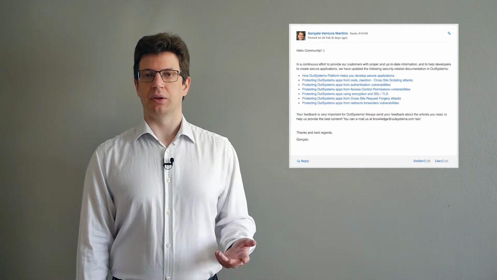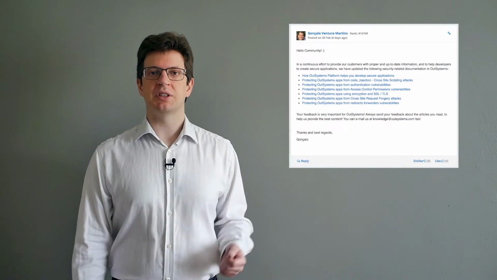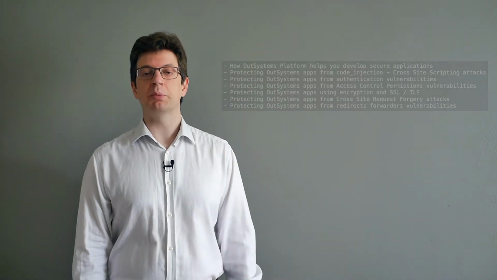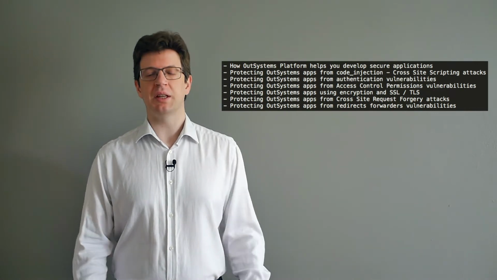This week, we start our news by talking about an update that OutSystems has made to the security-related documentation. As an ongoing effort to provide adequate, up-to-date information and help create more secure applications, OutSystems has updated the following security-related documentation pages. While checking this documentation, if you spot something, please send your feedback back to OutSystems. It is by sharing our feedback that OutSystems is able to improve and provide the best content possible.